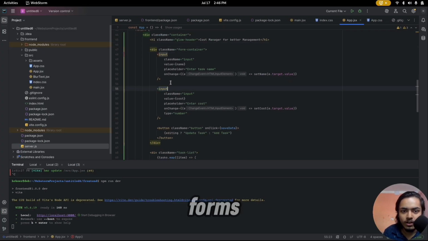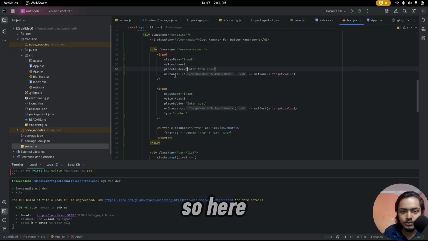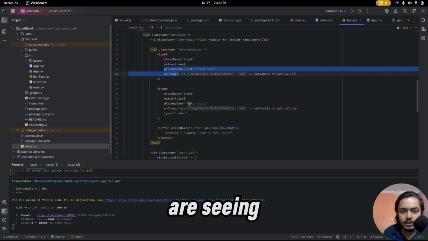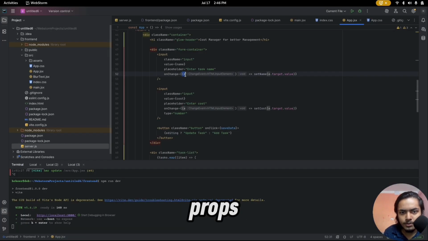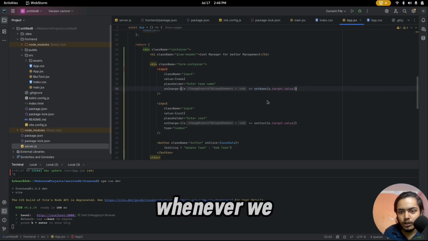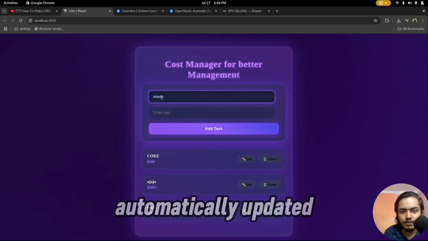And here I am providing two input forms. Class id input, value should be name. The value that I am providing here is name, so here is value name. Placeholder is enter task name. Here we are seeing onChange, and whenever we are typing something, it calls the props setName to the targeted value. That means whenever we are typing something, it calls the setName function and updates automatically to this. So whenever we are typing something, it is automatically updated here.